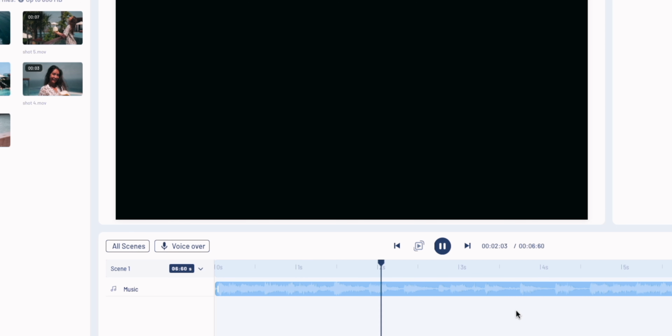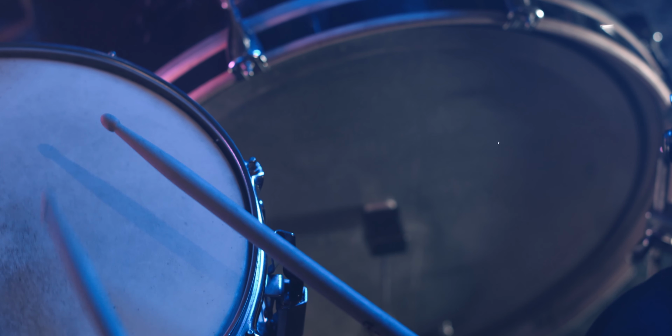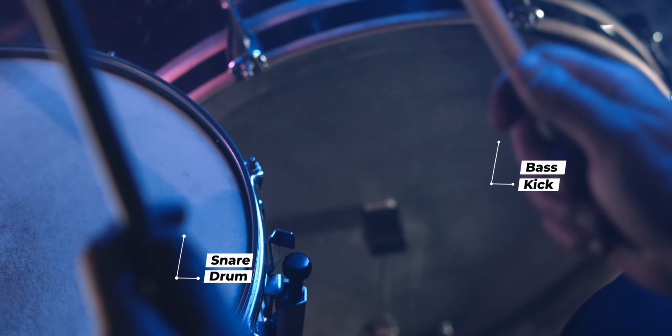Now, even if you're editing to the beat, you have to keep in mind the melody of the music as well as the song structure, and you can do this by listening to the music track a few times before starting the edit to really understand its flow. I usually edit to either the bass kick or the snare drum.